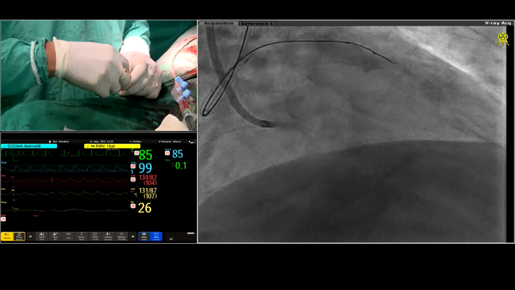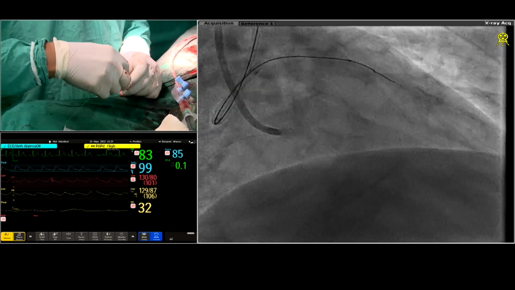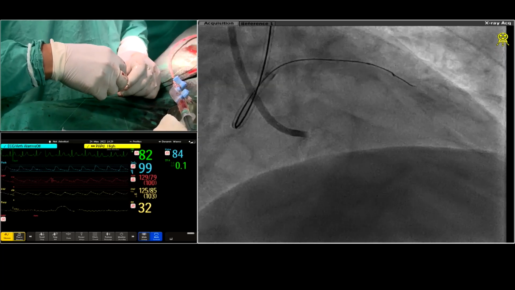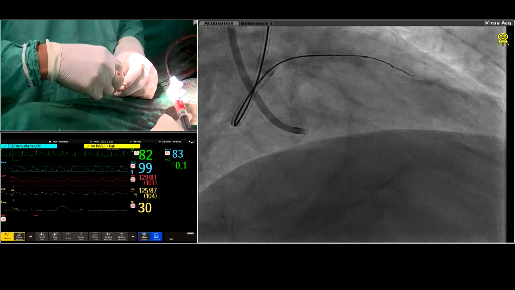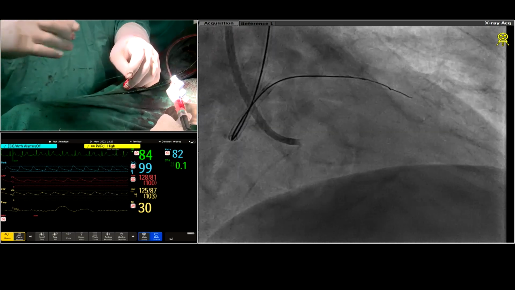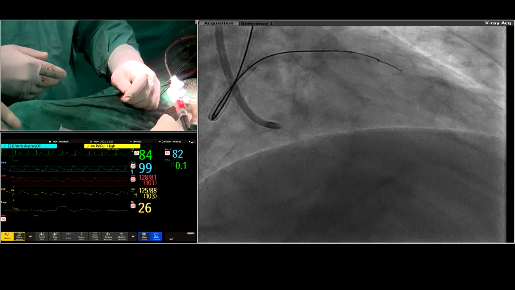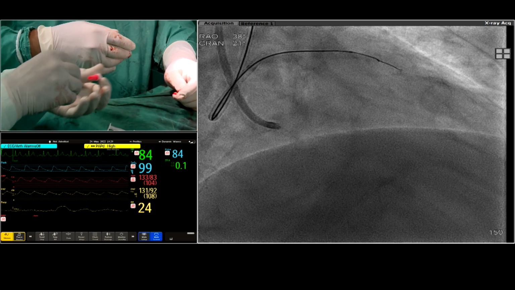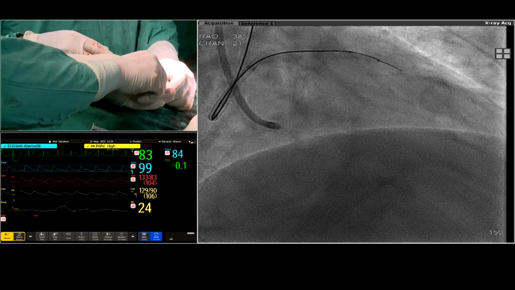See where the wire is coming. It has started coming. It has come near. Yes. It's coming now. Now.